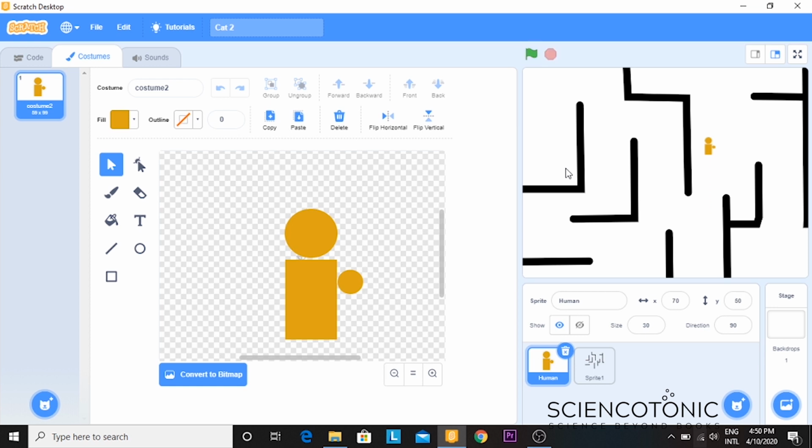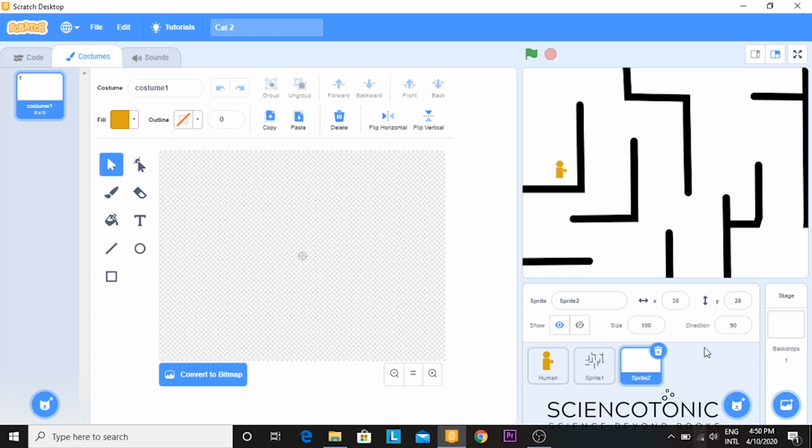So now, let's get on to create COVID-19. Okay, so this is where you should be very careful. The first thing you have to do, when you want to create a new virus, is go to choose a sprite, then click on paint. You can see there is a new sprite, number 2 or number 3 or number 1, doesn't matter. You can change the name. So I'm going to rename this sprite as COVID-19.